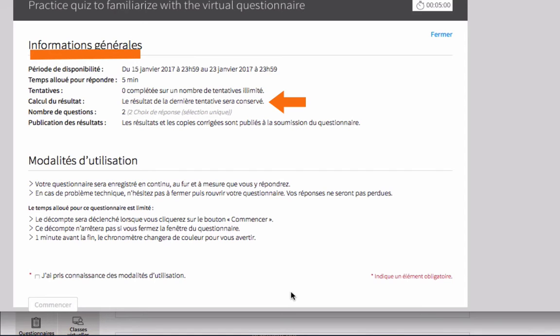This information is not very relevant for other quizzes. Then you have the number of questions. The practice quiz contains 2 questions. They are both multiple choice questions with one unique response. This is important. Only one answer is the correct one. The publication of results explains when you will have access to the results. In this trial version, you will see your results right after you finish the quiz. This will not be the case for other quizzes.